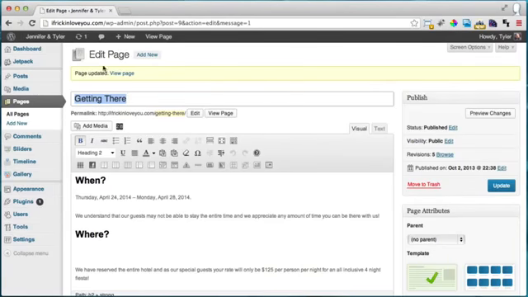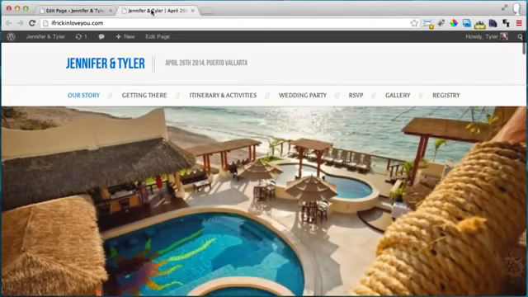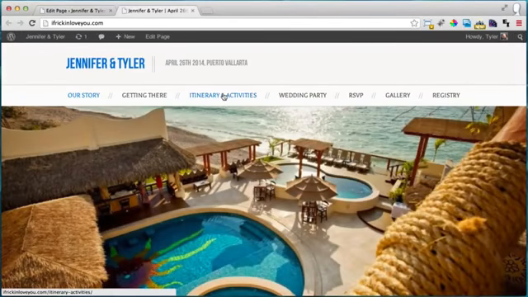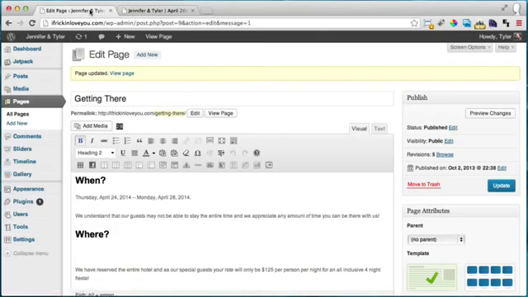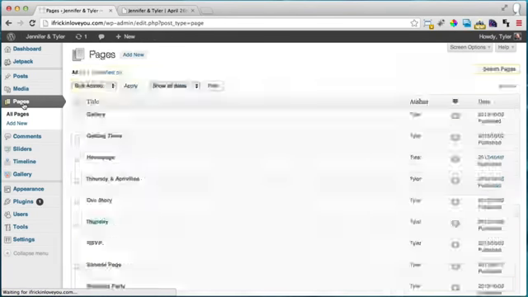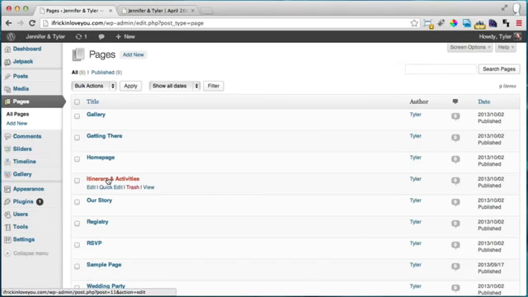All right, so now I'm just going to open up a new tab right here just so we can see our website because we closed it. The next thing that I want to do is our itineraries and activities. If we click on it, we can see that it's empty. Let's go ahead and change that and get it working real good. So we're not going to add another page. We're going to go to Pages, and we're going to go to Itinerary and Activities.